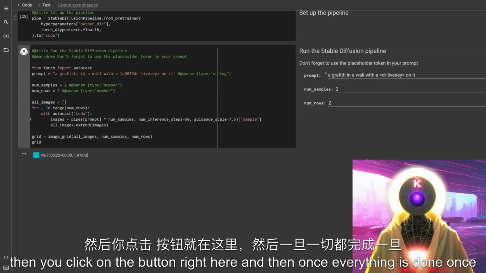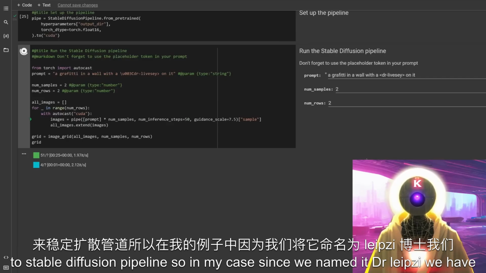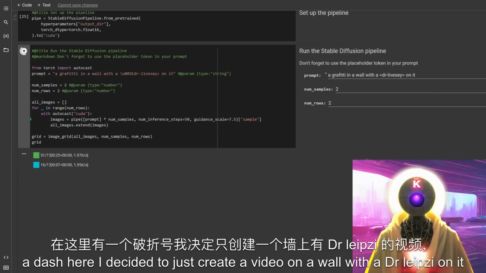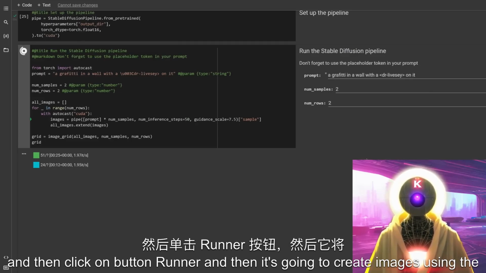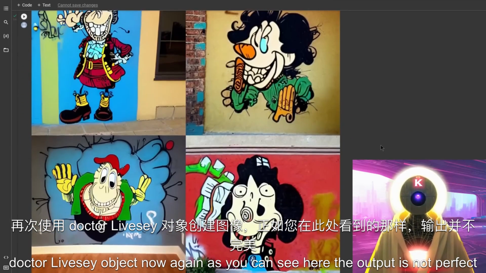And then once everything is done, once everything has been saved, you can now use that concept right here in the run to Stable Diffusion pipeline. So in my case, since we named it Dr. Livesey with a dash here, I decided to just create graffiti on the wall with a Dr. Livesey on it, and then click on button run. And then it's gonna create images using the Dr. Livesey object.